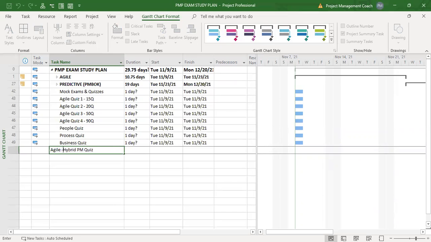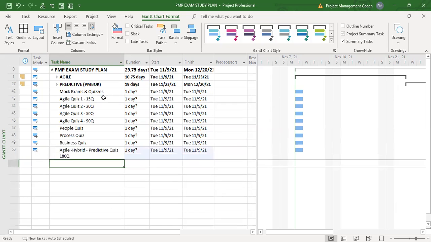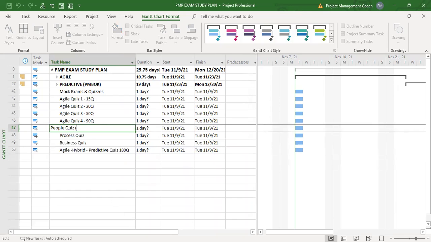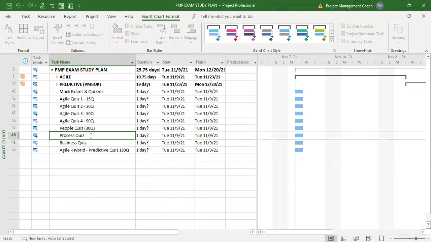Agile, hybrid, predictive. And this quiz is 180 questions. This will give you a good run for your time because it's just like the real test in terms of length and difficulty. People quiz, roughly, I want to say 30 questions or thereabouts. So this is something you could just take a day and focus on people, do it.